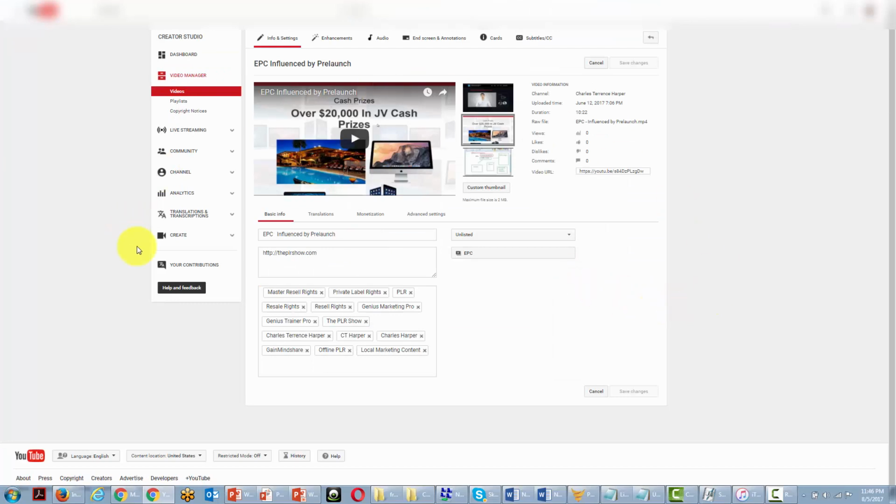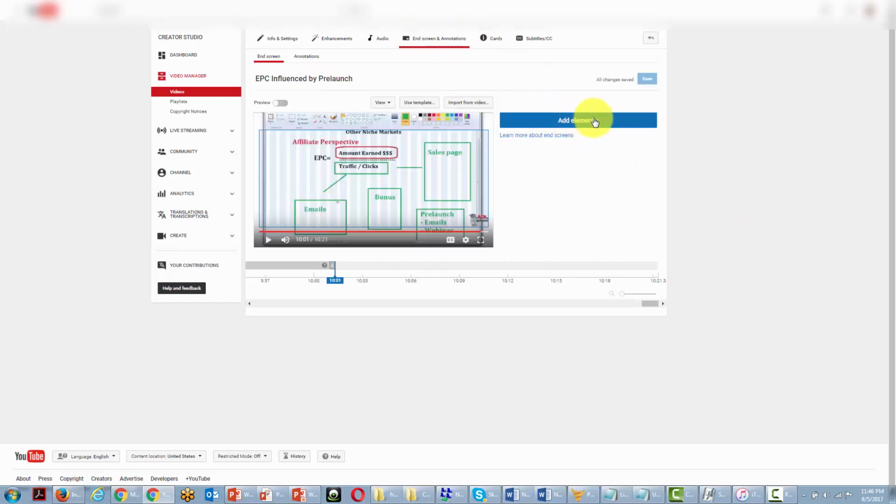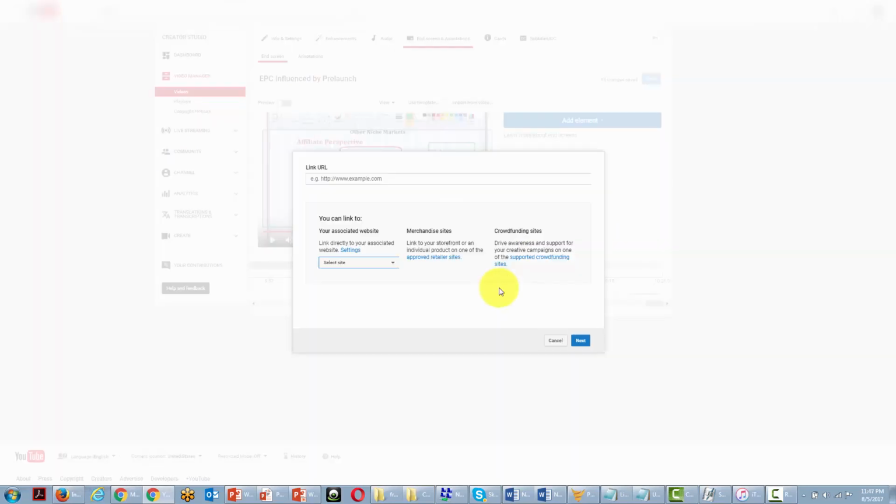Now, in order to use your annotations, you'll need to go to the end screen and annotations. And you can actually add in an element. You'll want to then add in a link to an approved website. Now, what you'll notice is that when you come to this link URL, you'll be able to put in an iTunes URL for a podcast. So let's do that right now.